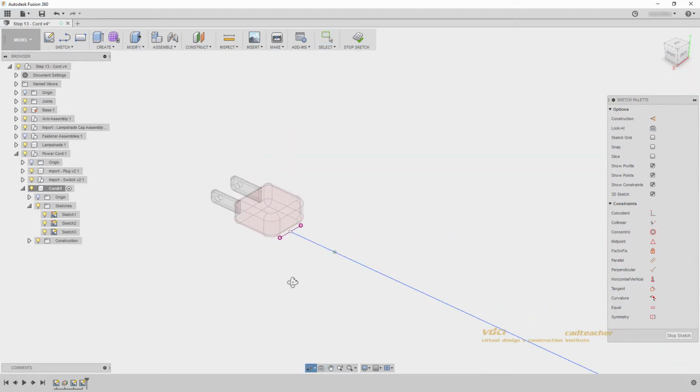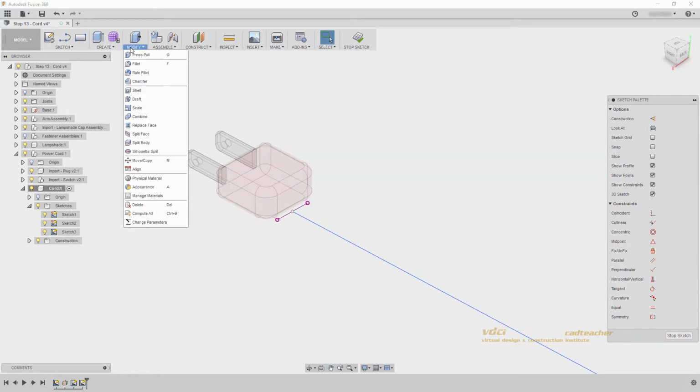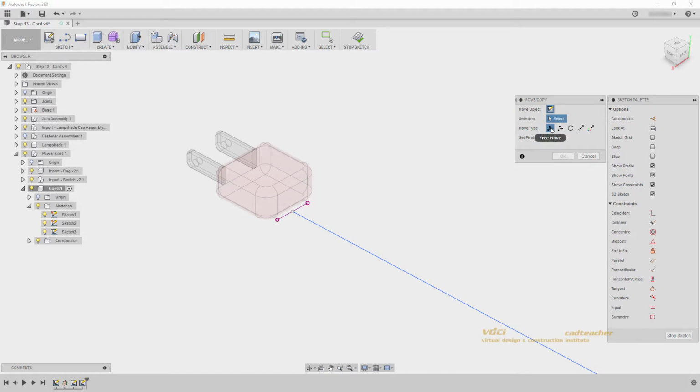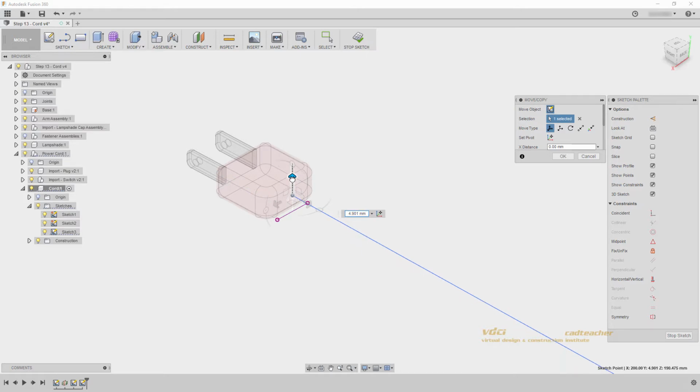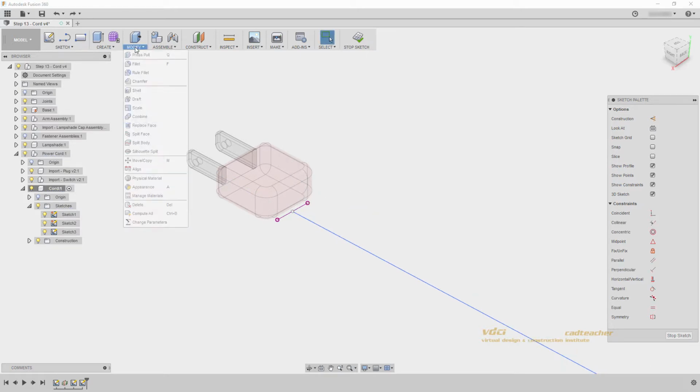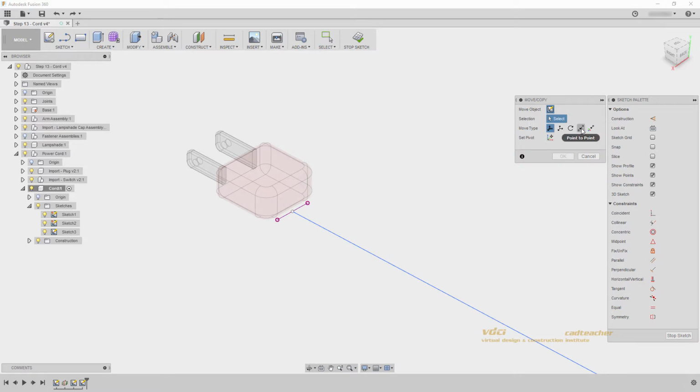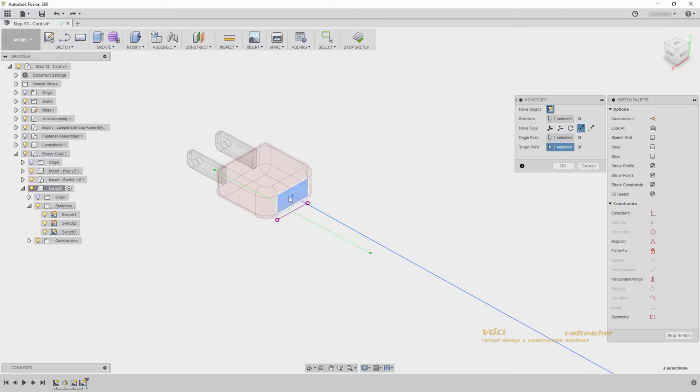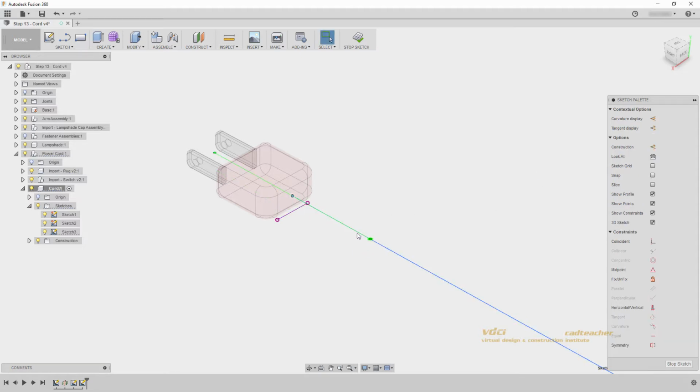For this, we need to use the Move command. I will go Modify, Move, and we have been using the free move up until now, where I can select my point, drag it up a specific distance, and hit OK. I will go Modify Move, and this time we will use point to point. So, make your selection first. I'll select this point. Then my origin point will be here. My target point will be the middle of this face, which is a small square. Now we can see that point move into place. When I hit OK, that point is in place and its grip is still in the right location.